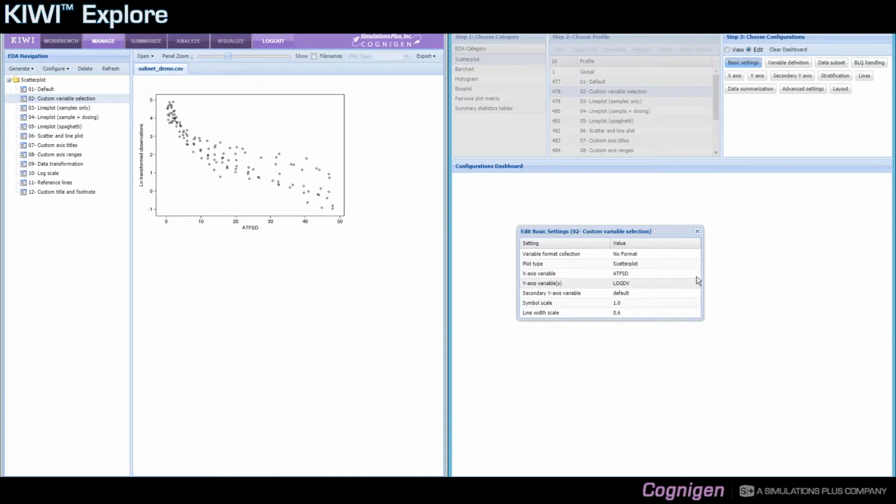Both fields are drop-downs, and they list all the variables that are available in your dataset. We will see in the next tutorial that the y-axis variable is actually a multi-selectable drop-down, so you can select multiple variables here. In this case, I only selected one, logdv.